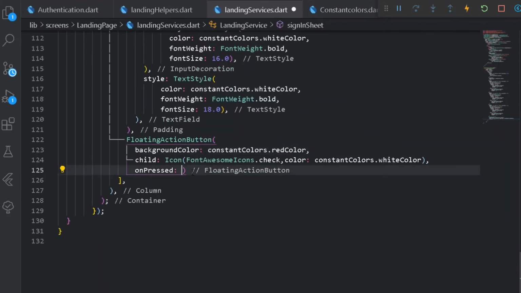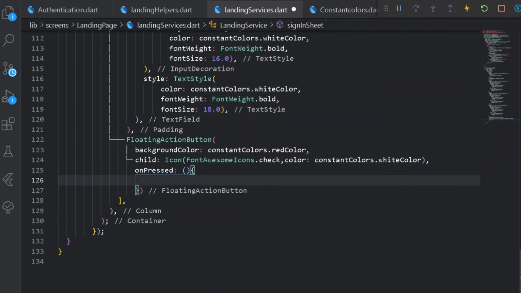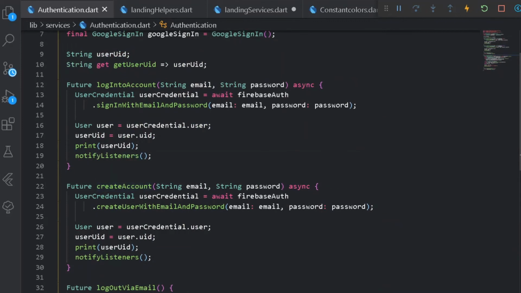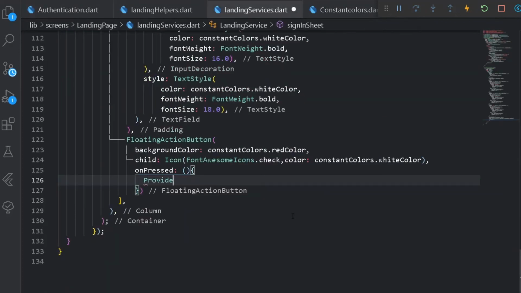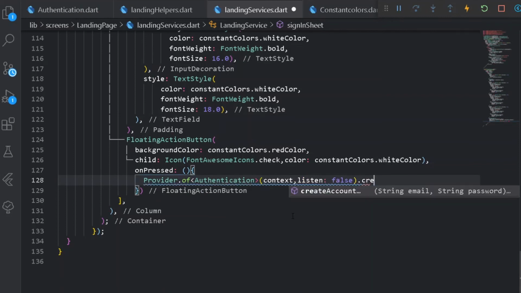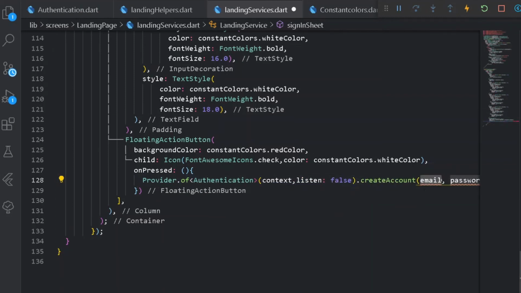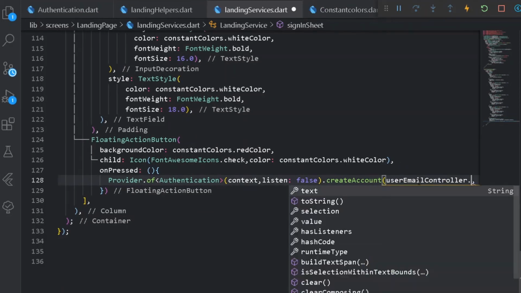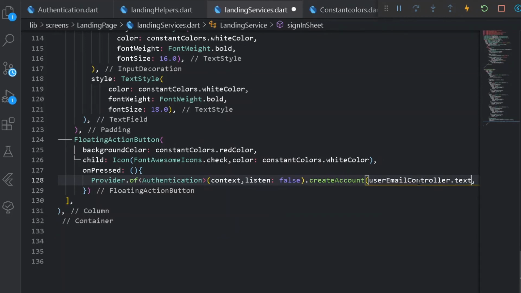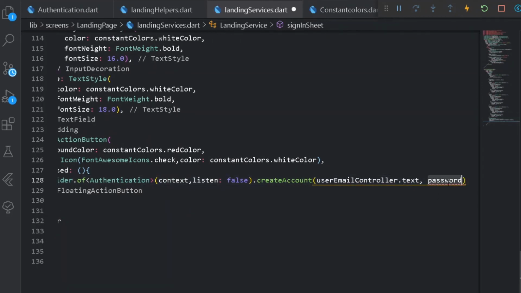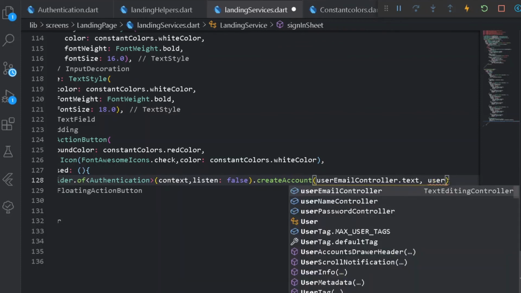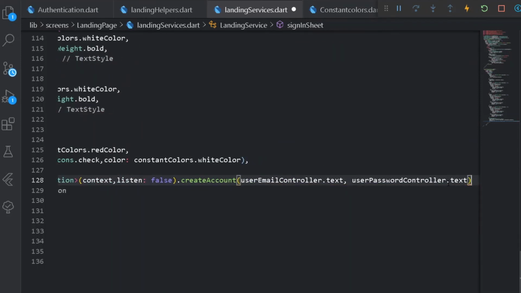And here on pressing the following thing, the following button shall be trigger up the authentication value for signing with email, that is create a new account. So for that, I shall be simply writing here provider dot of authentication, and here let's listen to false and create a new account. So it will be taking email and password. So for email, I shall be simply carrying up email controller, that is user email controller dot text, and same thing shall be carrying up for password. So for password, I can write user password controller dot text, easy as that.